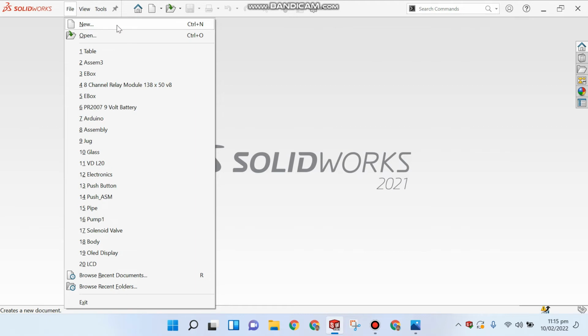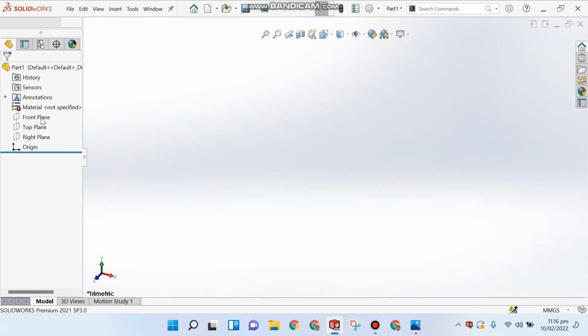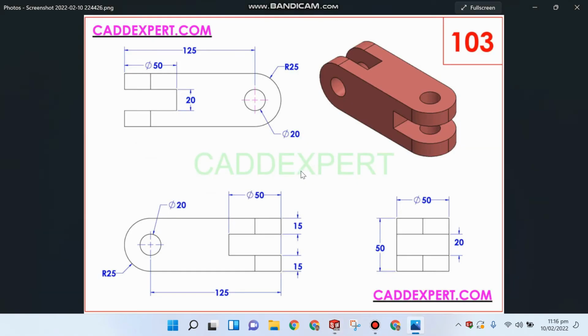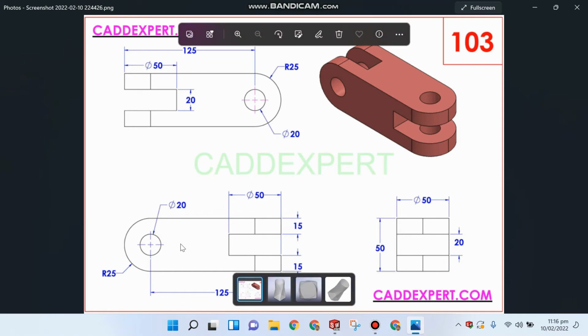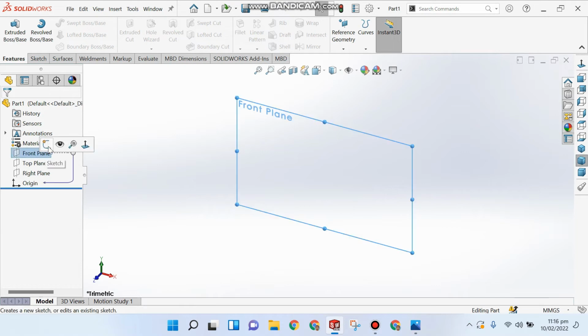You can open new part from here or here. So first of all, you have to select a sketch to start modeling in SolidWorks. You can either select this one, or this one. So you have to select the sketch in which most of the feature of this model is covered. So I'm going with this sketch. Click on front plane, sketch.